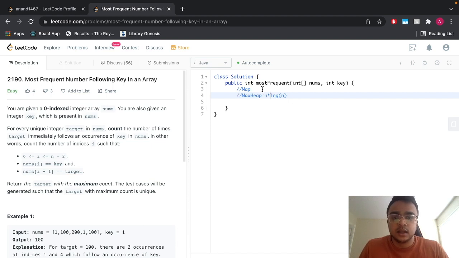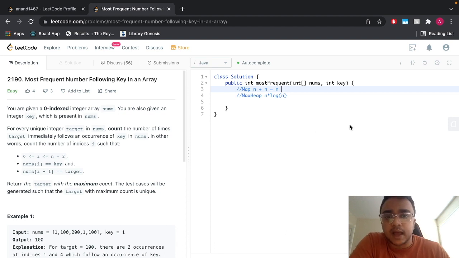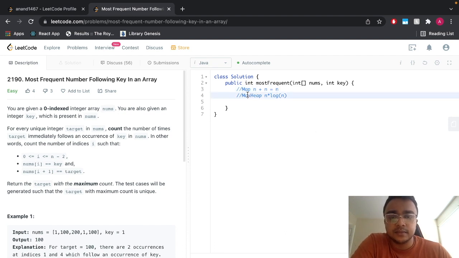But the map is actually a better solution, because what you would be doing is you would first iterate once through the nums array and store all the occurrences within the map, which would be an n operation. And then afterwards, you would be iterating through all the entries in the map and finding the maximum value, which is also another n operation. So that's 2n, which is the time complexity. But since you drop the constants, it's going to be an O of n solution. So the map solution would actually be better than the max heap. But these are two different approaches that you could use to solve this problem.